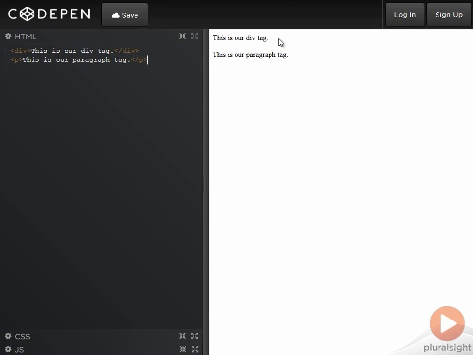Now let's add a span tag. So bracket, span, closing bracket, and then enter in some text. Make sure to add the closing tag. Now if we look at our output window, notice that it's on a new line. But remember, a span tag is an inline element. This is because the p tag is a block level element and is taking up the entire width, so there's no room for the span tag to be on the same line.